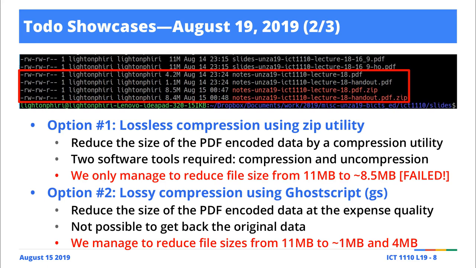Option number one is I can apply lossy compression, JPEG compression, on the PDF document itself, manipulating it in such a way that the size reduces substantially. Option number two, I can apply lossless compression by just zipping the PDF document, which is what I did here. Applying lossless compression on the one-up slides and four-up slides, the one-up size has been reduced from 11 megabytes to 4.2 megabytes, and the four-up slides have been reduced to 1 megabyte. And then I can upload them to Moodle, which is how I have uploaded them.